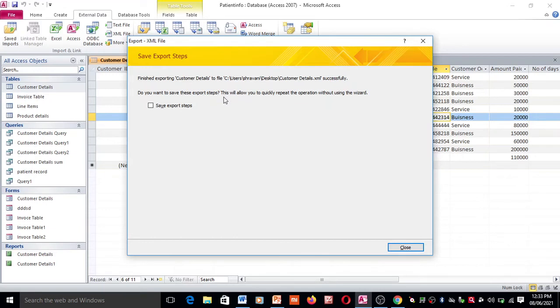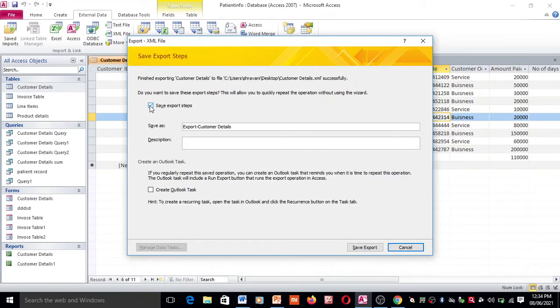Do you want to save these export steps? This will allow you to quickly repeat the operation without using the wizard. Save export steps. Here you can see export customer detail, or whatever name you want to give for those steps. You can give a particular name to that data, and here you can mention a description of why you want to save this data. Also, you can create an Outlook task from this.